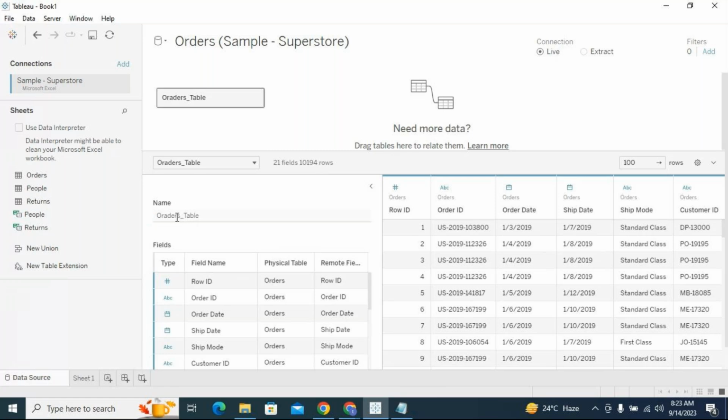Now I renamed a table name. Yes, this is affected only to Tableau. If you look at this table, it is also not changed, because this is directly coming from the data source. So I dragged here, and this is getting changed because I have renamed the table name here. Okay, so this is a field name, and this is a physical table name. What is the original table name here? Orders is the original table name. I might have renamed it, but this is the original table name. This is a remote field name.